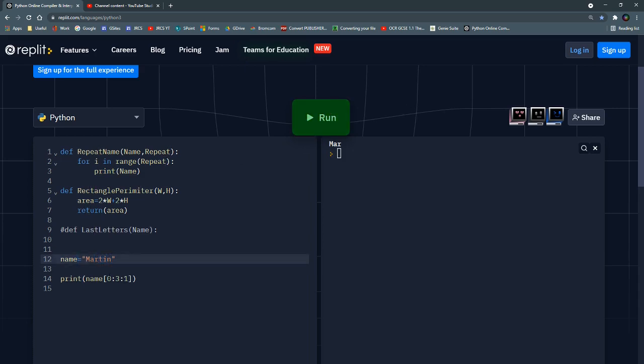So what I've got to do is find the length of name and think this through. So the length of name is going to be 6, but we want it to start on 0, 1, 2, 3. Right. So because we want to go 3 back, we take away 3.